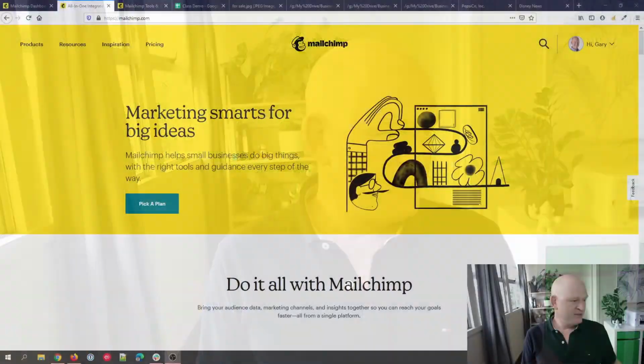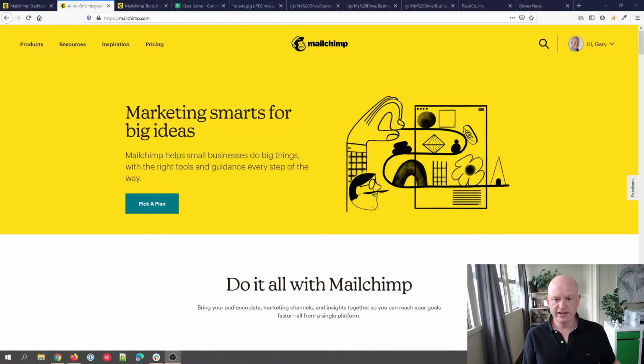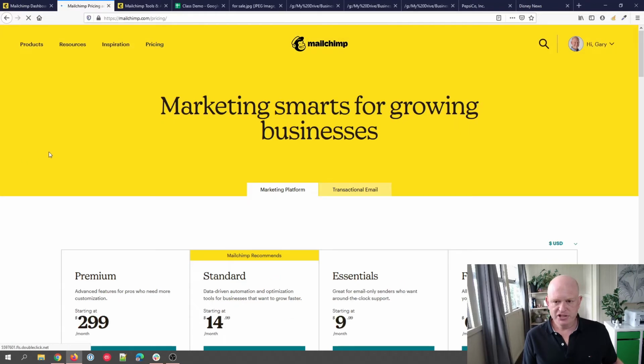In Mailchimp, you don't need to download anything. You merely come to mailchimp.com. Any good modern browser, Chrome, Firefox, Safari, will work very well. There's quite a lot going on the Mailchimp homepage, but it's simple enough to understand. I'm just going to very quickly click on pricing and just explain quickly.